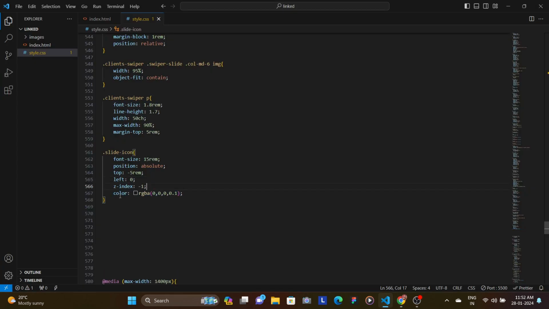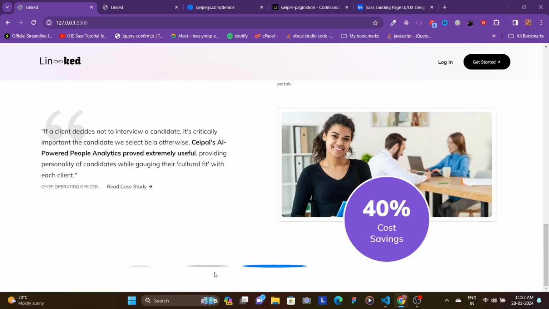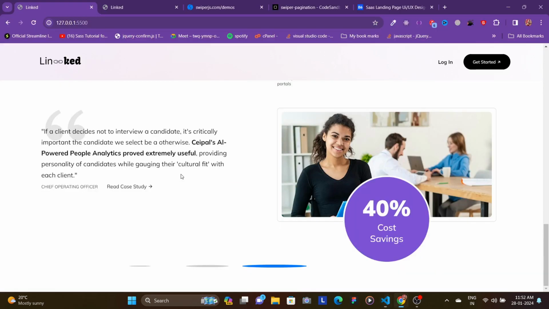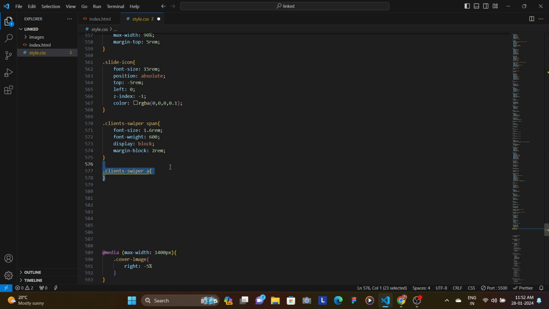And we're going to give it a color of this. Let's save. Okay, looks good. Now we need to work on these paginations. So for the client swiper span, I think these two, first let's add styles to those. We're going to add display block, margin block as well. And then we're going to target the anchor tag, font weight, and also a color of this violet or purple.